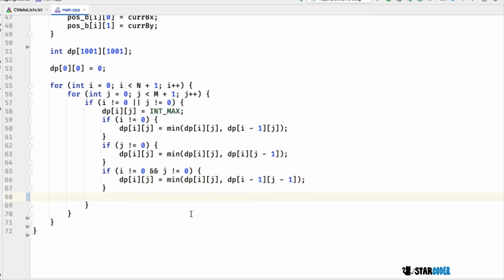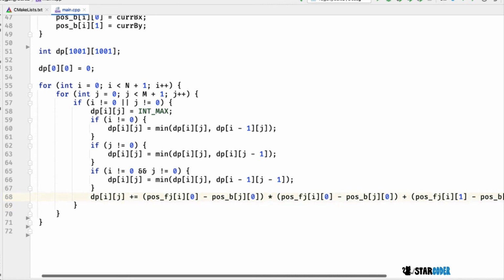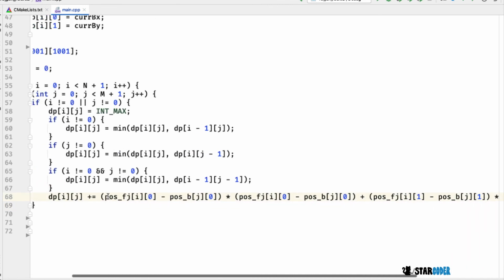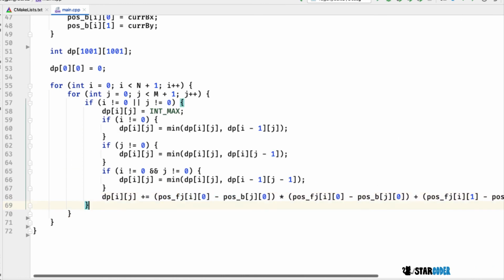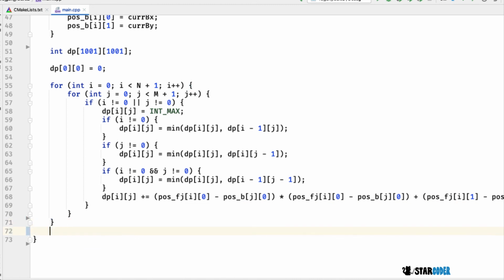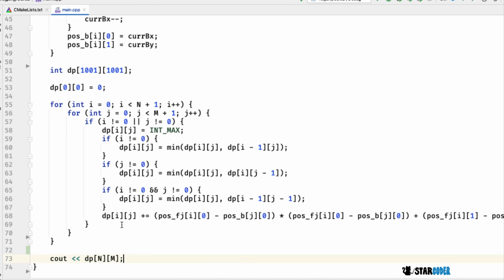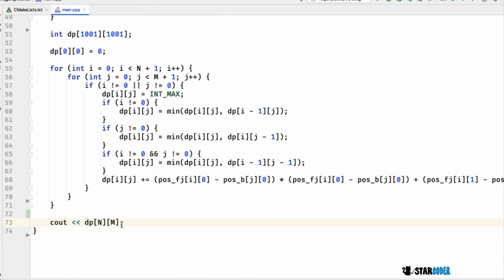At the very end, I have the minimum value of the last step. Then I add the distance between Farmer John and Bessie. Farmer John is on step i, and Bessie is on step j, so I add the distance squared. This is just the x difference squared plus the y difference squared, so your regular distance. At the very end, I return dp n m. Overall, the code is pretty simple. The idea is mostly in the algorithm and the DP state itself. Once we print out the last value, that's the end of our program.